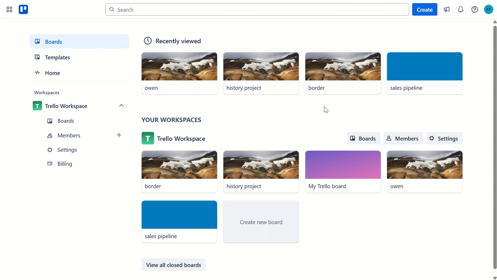Today we'll be diving right into how you can set your notification preferences in Trello. First things first, ensure that you're logged into your Trello account. Now that we're in, navigate to the top right corner of your screen and click on your profile picture. A drop-down menu will appear. Select Settings from this menu.